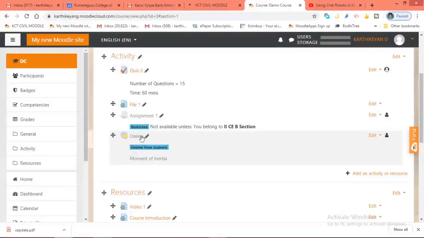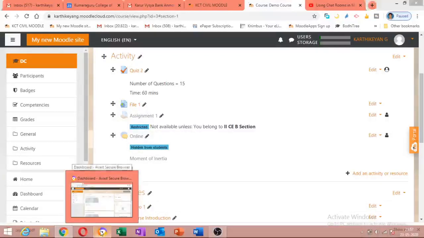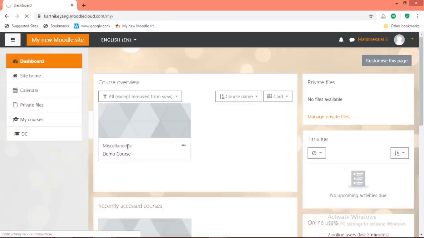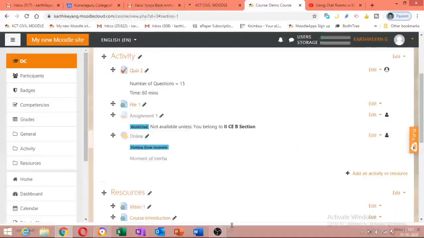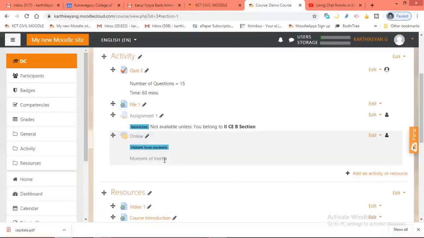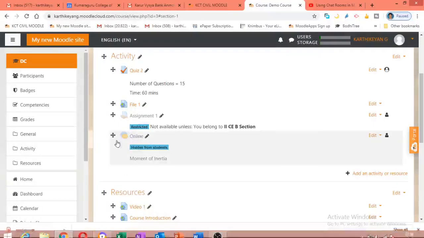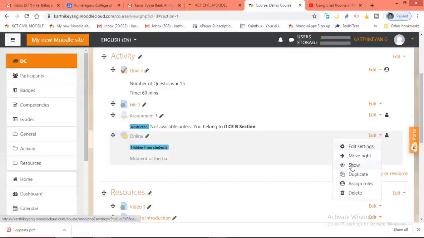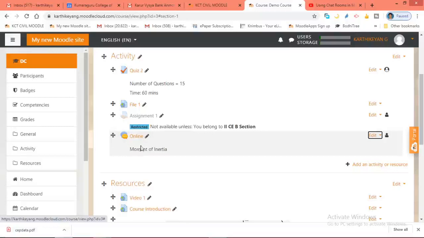After creating this, the chat window is available here. The name of the chat window is online. The topic of the chat session is moment of inertia. Right now this is not visible to students, and I am going to open a student window. Now I am going to show it to the students. I just click show to students, so the hidden from students mark is gone.